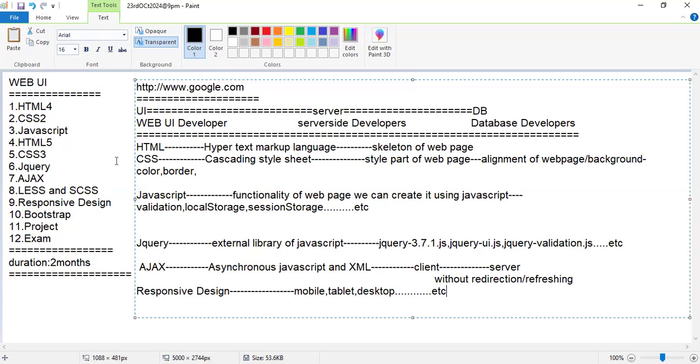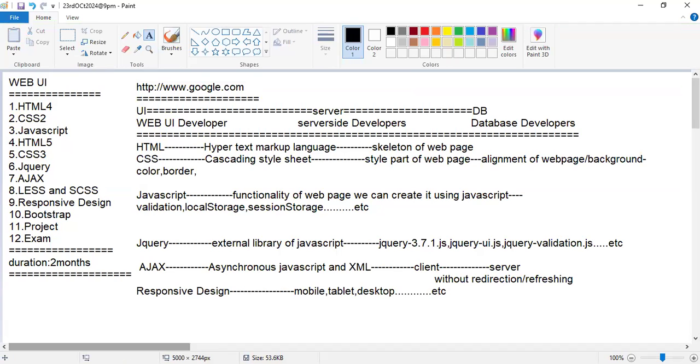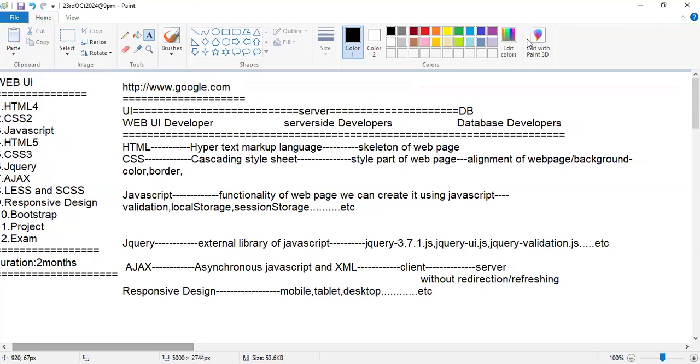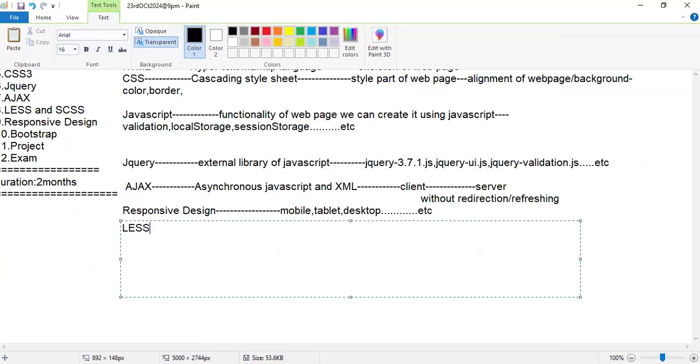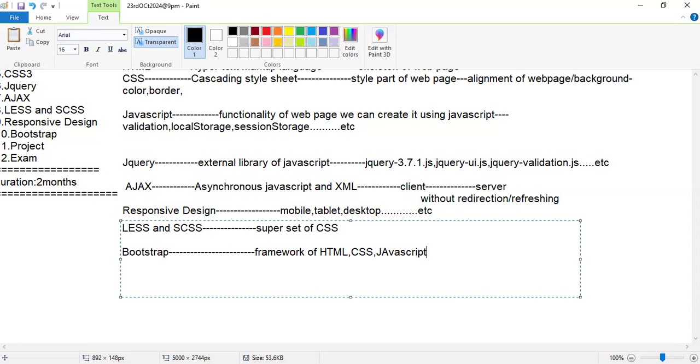Next, after responsive design, LESS and SASS, as I explained. LESS and SASS is a superset of CSS. Next one is Bootstrap. Bootstrap is a framework. It's a framework of HTML, CSS, JavaScript. An HTML, CSS, JavaScript framework is what we call Bootstrap.